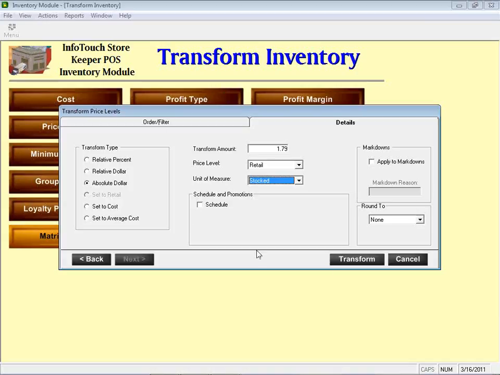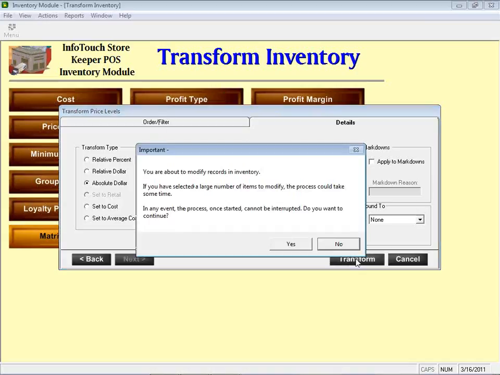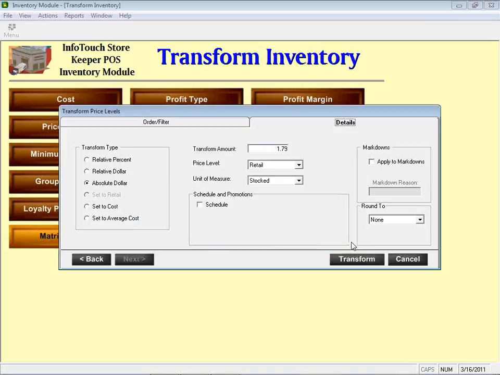If I did this right now, I get a message, and I'm going to see this message a lot as we go through this. We're going to modify a range of items. It could be a small number or a large number, but once you start, you can't stop. Now, it typically doesn't take very long, but you do need to know that once you click on yes, it's a done deal. So I'm going to click no here and go back and look at some of the other options we have.